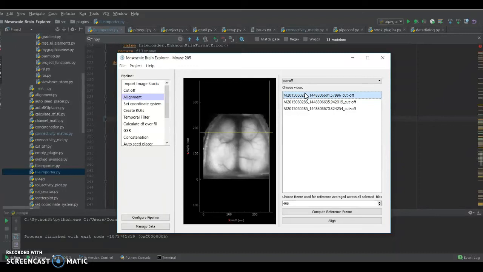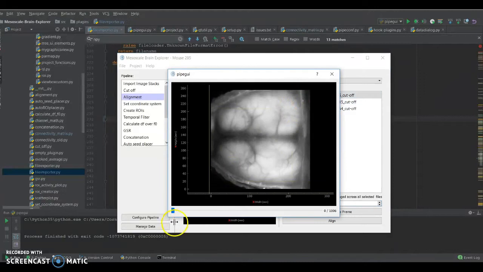So how do we select it in the plugin? As it is in its current incarnation, we pick a particular number of image stacks. So over here we'll pick 3. Over here we pick which frame we want to select from those image stacks. So for each of these we'll take the 400th frame, which is nicely in the middle.